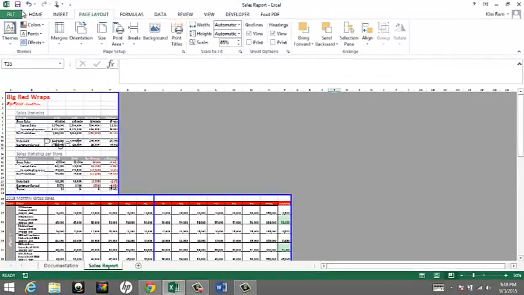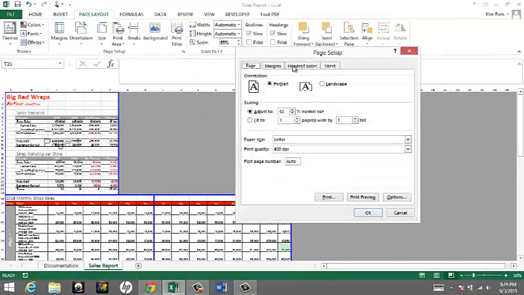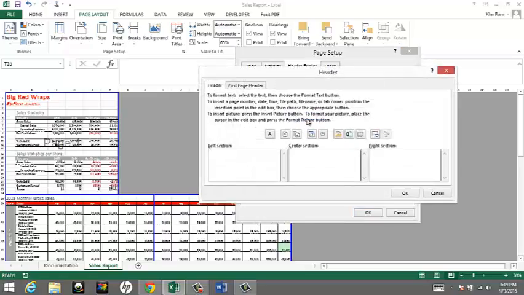To create a header and footer, click on Page Setup, which will be in the bottom right-hand corner of the Page Setup group, and you can click on Header and Footer and click on the Different First Page to customize the documentation page. I'll click Custom Header, and in the left box I'll put File Name, space, and I'll find the icon that has the actual file name.